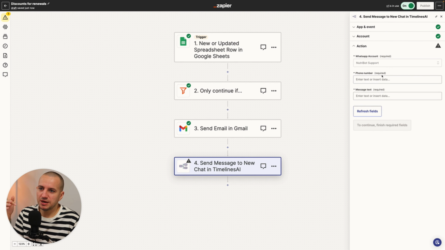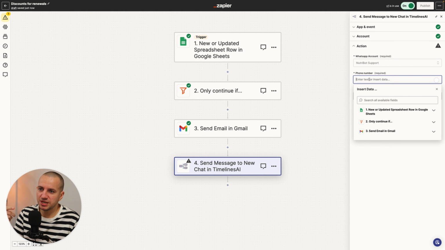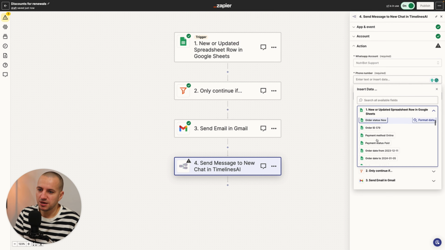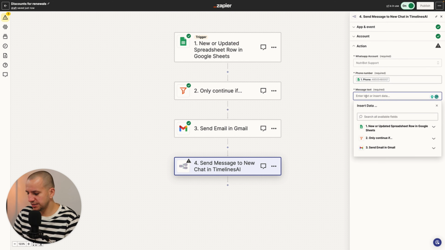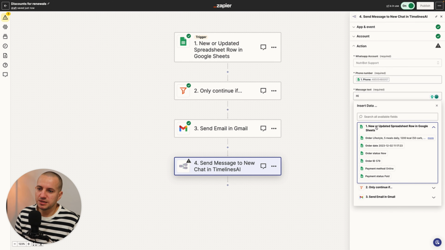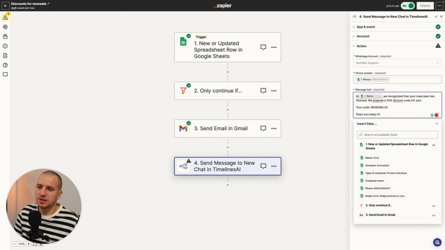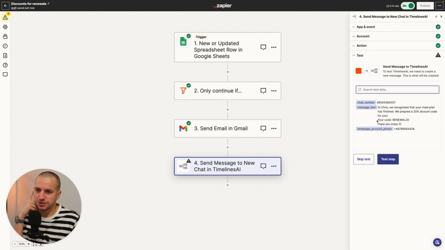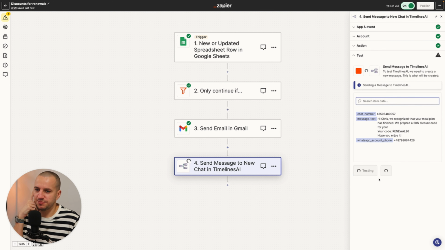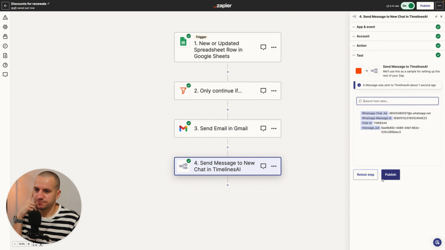Then there is a phone number to which we would like to send the communication. So I will take it from the column with the telephone number. So this is the number, and then there is the text message. Similarly, I need to personalize it a little bit. So I will send "hi, Chris", and that's it. It can look like that. Continue. There is my WhatsApp message test step, and it looks correct. Okay, now I can publish it.